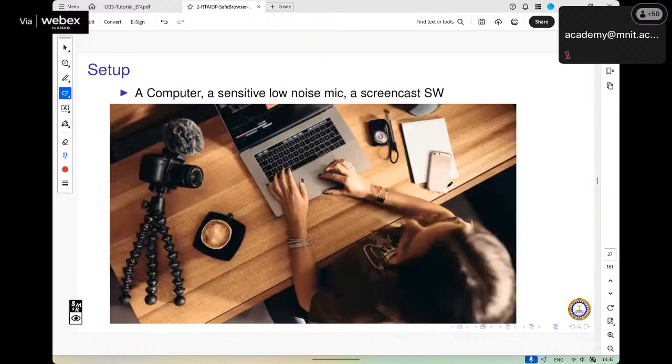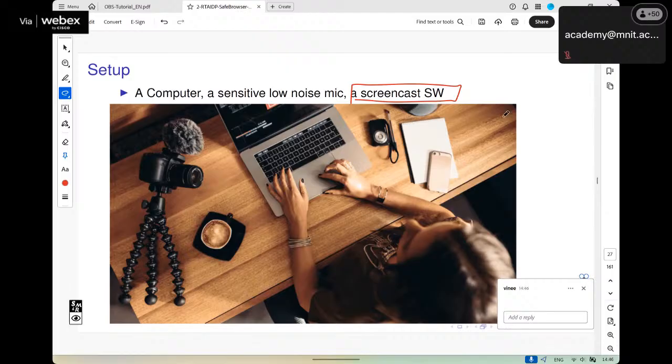Then you need a kind of screencast software. Screencasting means screen recording. Whatever is played on the screen of your laptop or desktop will be recorded with audio. And that screencast software can be PowerPoint. We can use PowerPoint as screencast software. We can use Active Presenter for any other screen or any other work, or OBS also.